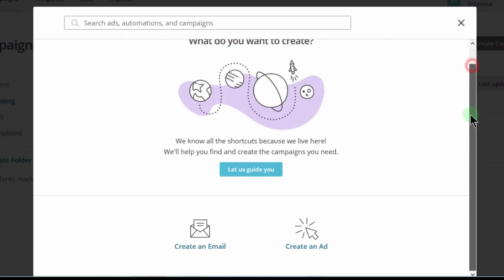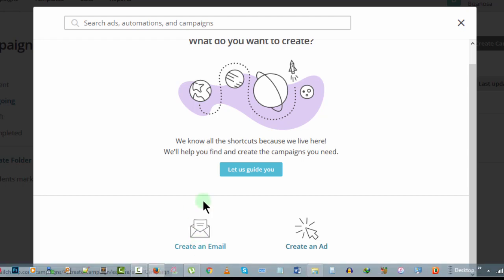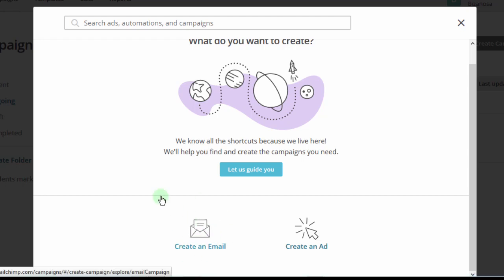and here you can create different types of campaigns. You can create an email campaign, you can create automations, and all of that will have to start from here. Or if you need some help, just click here to see the guide.